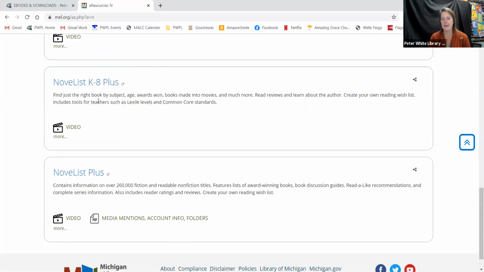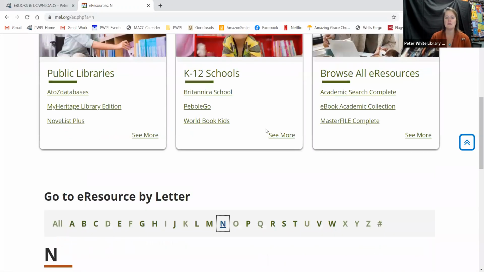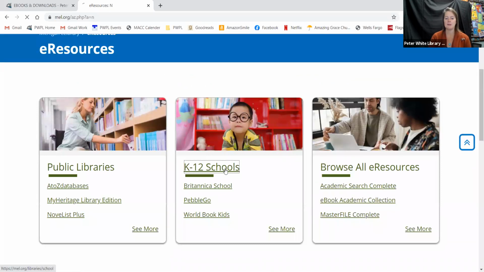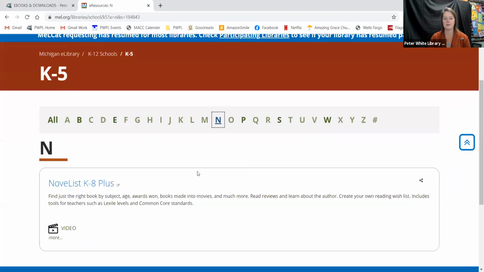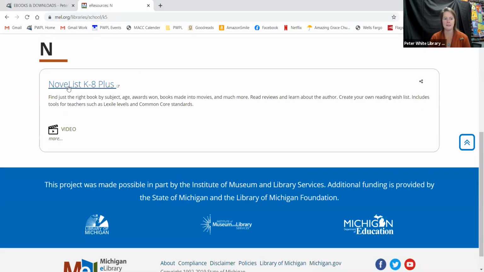There is NoveList K8+, which is for grades K through 8. The plus refers to having nonfiction. It didn't used to have nonfiction titles. And then there is NoveList Plus, and NoveList Plus includes adult titles. I wanted to make you aware of this in case you would like to take a look at NoveList for yourself, because NoveList is excellent for book recommendations and finding that next book to read. So we are going to go to NoveList K+, and we're going to do that by going to the K-12 schools, K-5, and then we're going to hop to NoveList. I just want you to see that it's in both places.